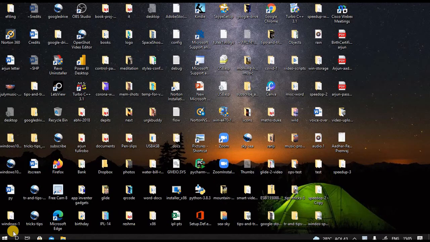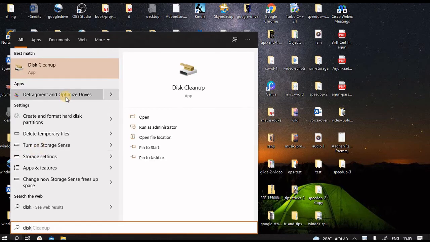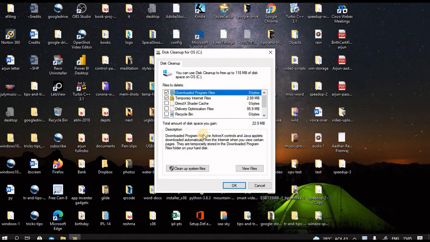Another utility available with Windows 10 is disk cleanup. Let us see how we can carry out the disk cleanup. Type disk cleanup in the search bar and select disk cleanup app. It will ask you to select the drive. Let us select drive C. Disk cleanup analyzes the hard drives selected.